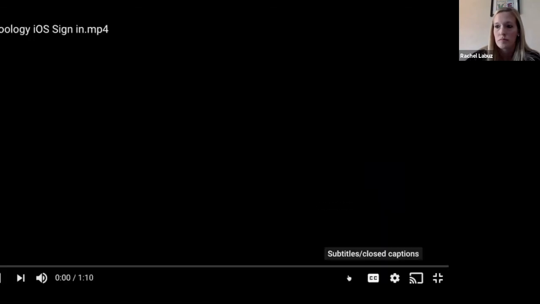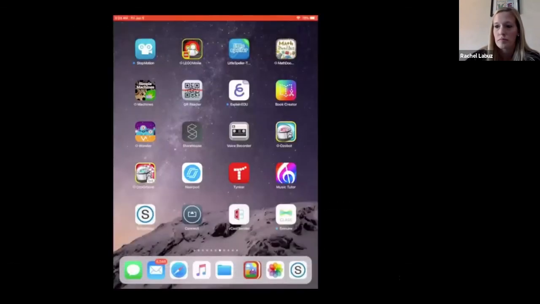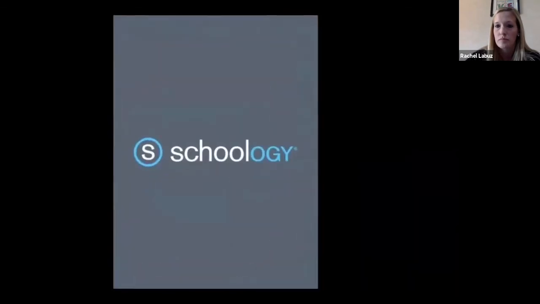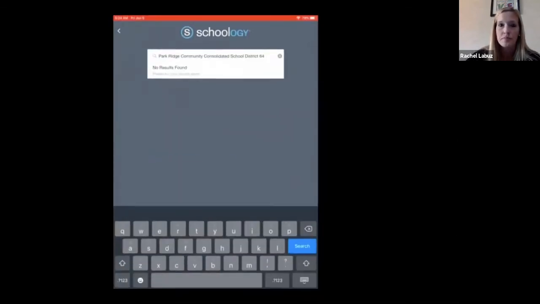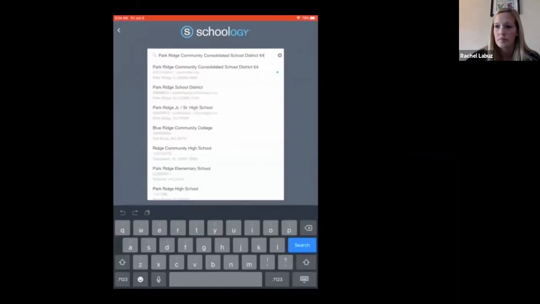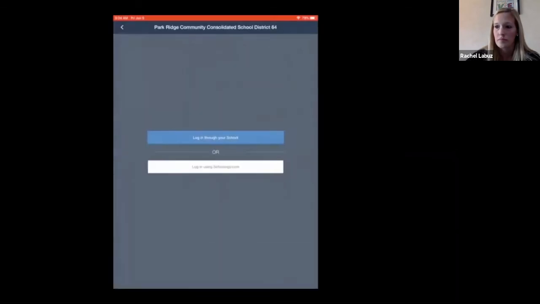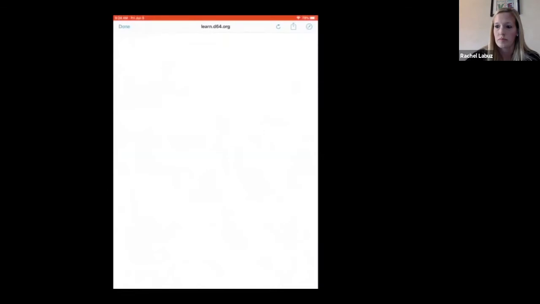Hi, this is a quick walkthrough for logging into Schoology on iPad OS. When students first open the Schoology app on their iPads, they will be prompted to log in through their school. They'll tap on the arrow to the right of Park Ridge Community Consolidated School District 64, and then they'll tap on the blue button that says log in through your school. And when they get to this screen, they'll be prompted to enter their Google username and their Google password.